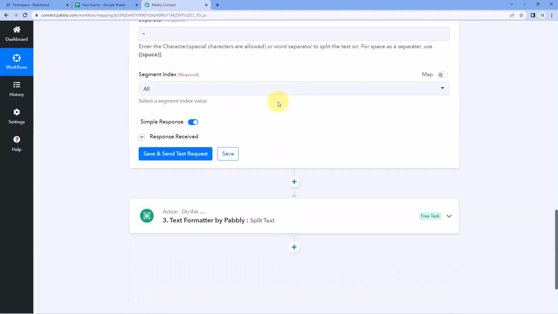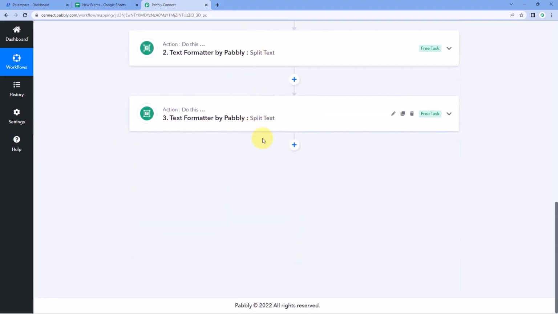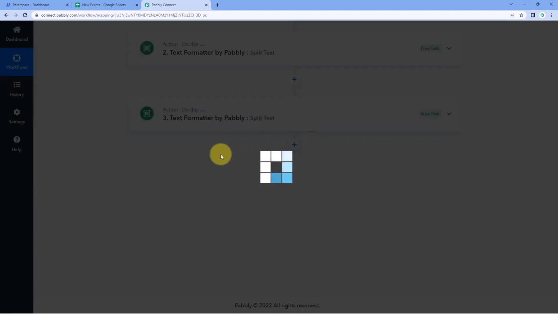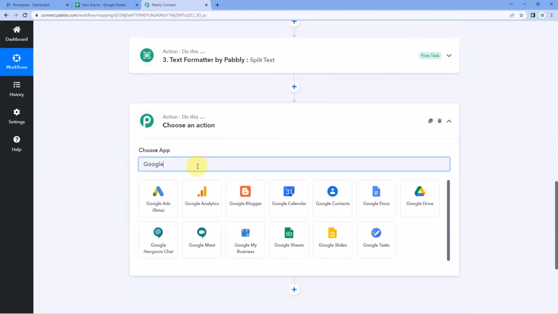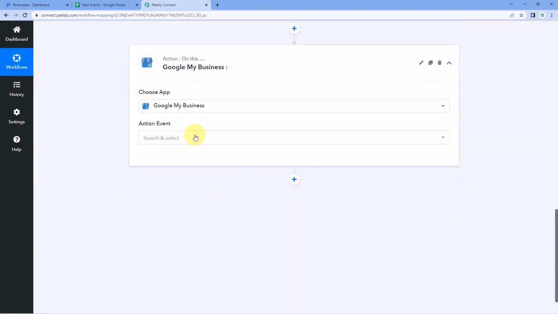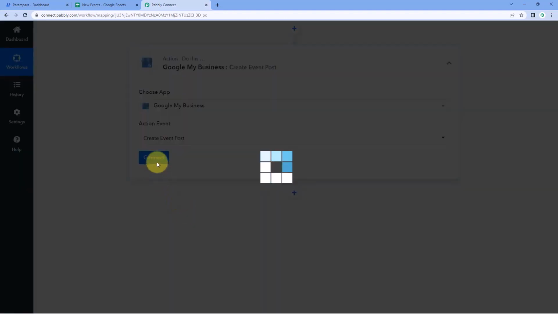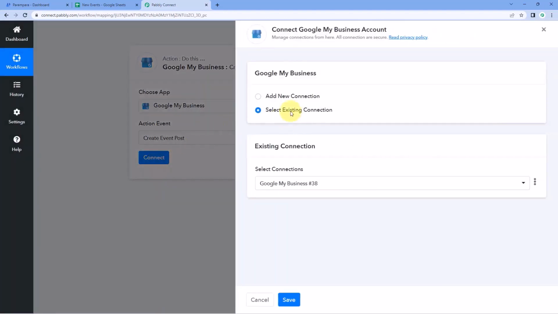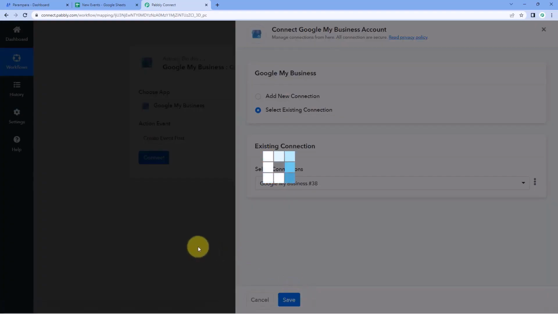So after separating our start date and end date, what we have to do is send this data to Google My Business. While refreshing, our Google My Business step was removed. Let's once again add that step, Google My Business, because we haven't saved it. In action event, select the action event as create event post, and click on connect. We have made the connection of our Google My Business account in this video, so we don't have to make a new connection once again. Just select your existing connection and click on save.